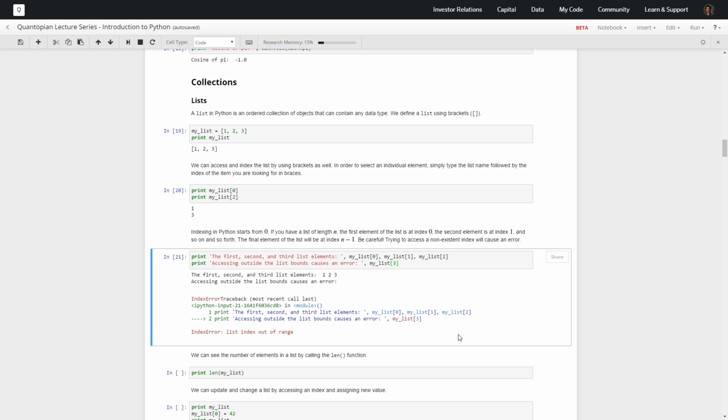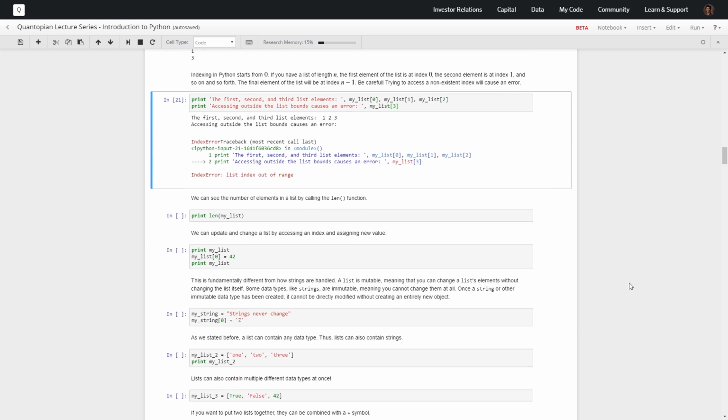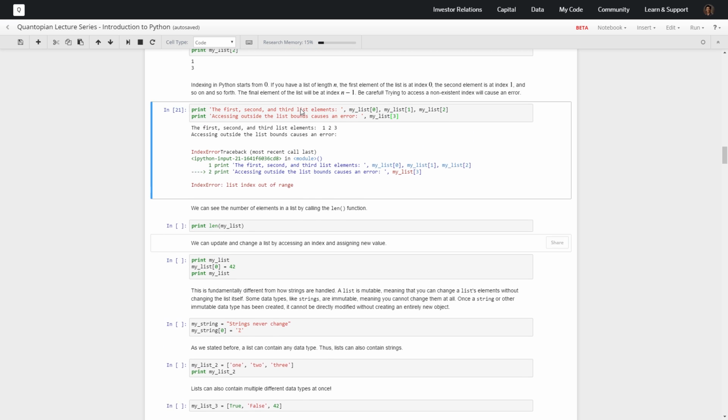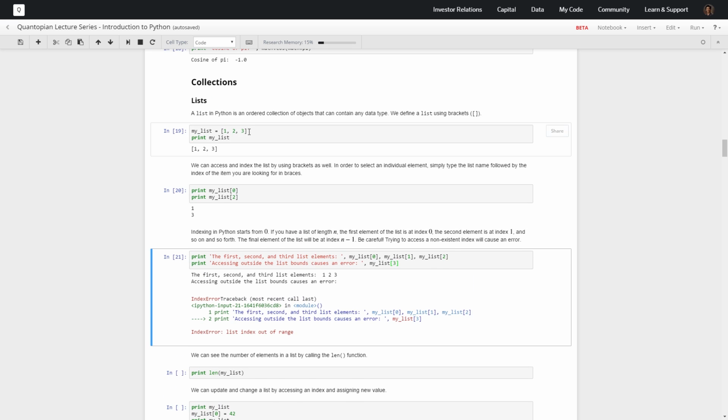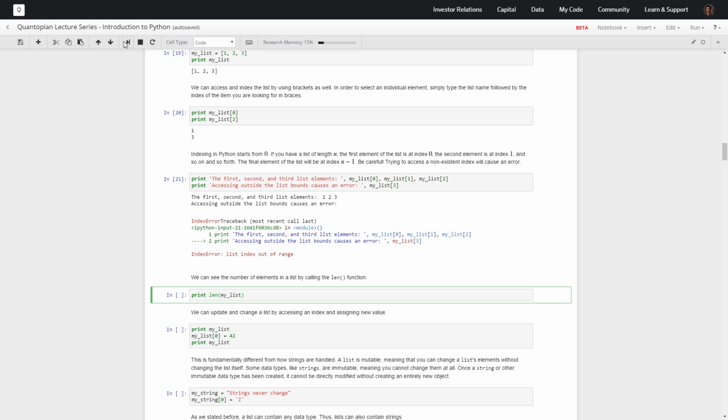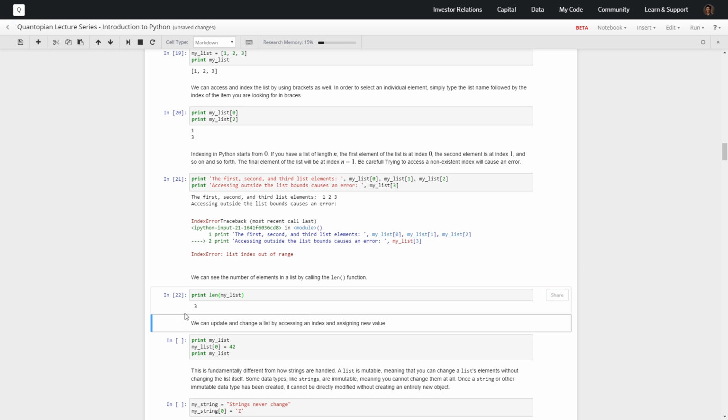So we can see the number of elements in the list by calling the length. That's how you check it, just looking at the actual length itself. So len, brackets, function. If you print my_list, remember my_list contains 1, 2, and 3. If you run this and print it to the screen, what do you get? You get 3, because we have 3 items in the list itself.